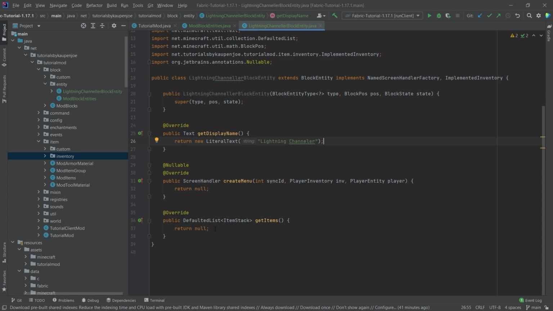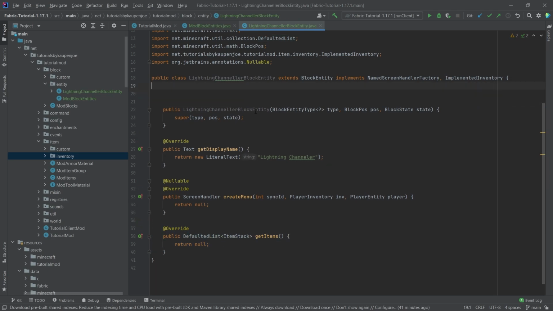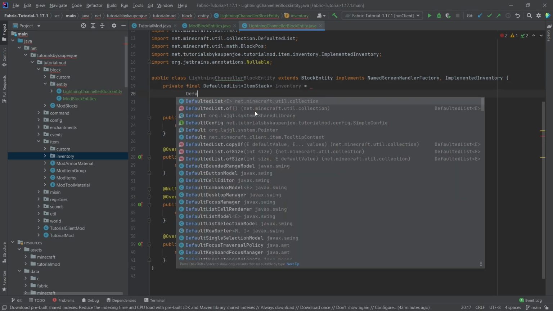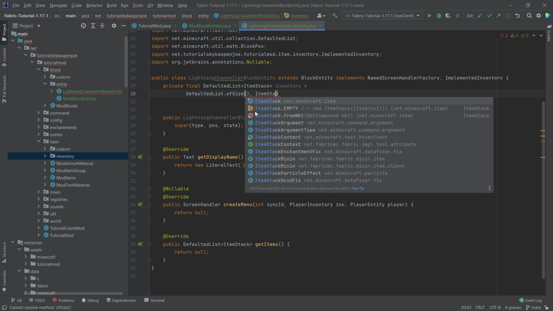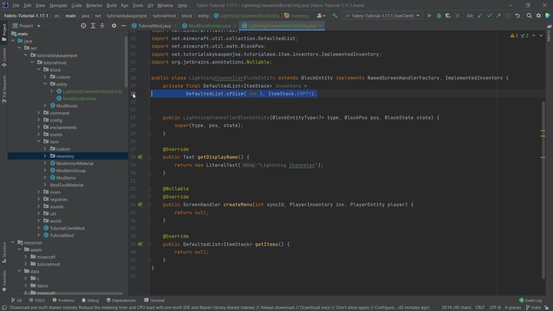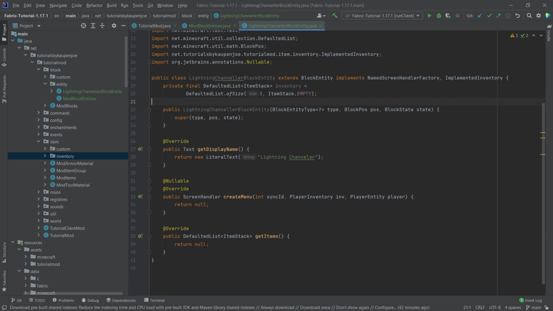Then we also need an inventory, which we can return with this getItems here. And that's actually very easy. This is just a private final DefaultedList of ItemStack called inventory, and this is equal to a DefaultedList of size 3 with ItemStack.EMPTY. So basically I'm going to fill this with empty item stacks, which of course means that they're empty. And then we're just going to return this right here, getItems inventory. So that's actually all that we need to do here.